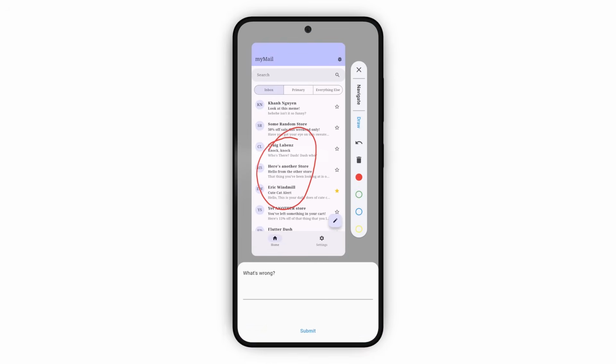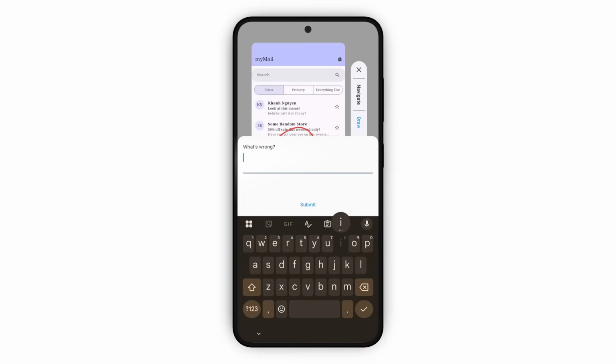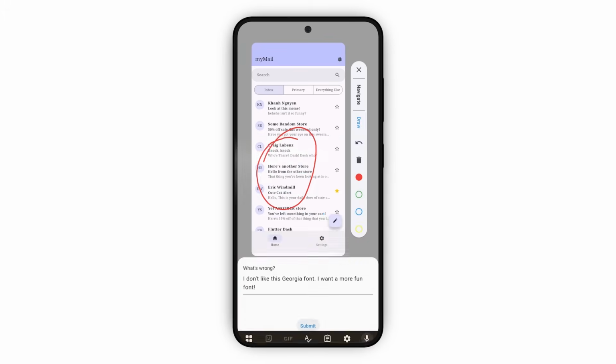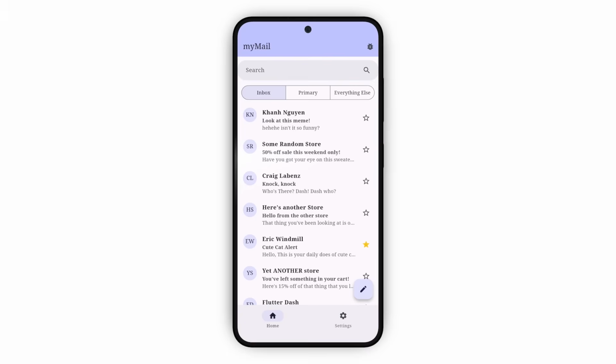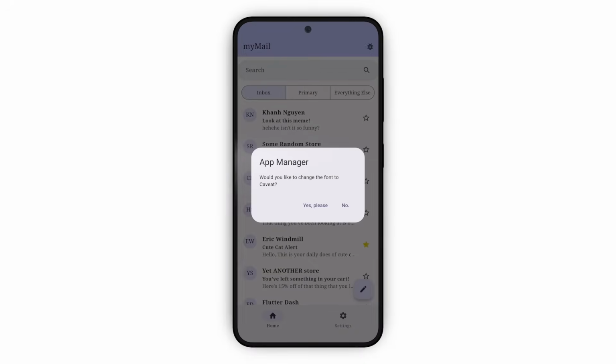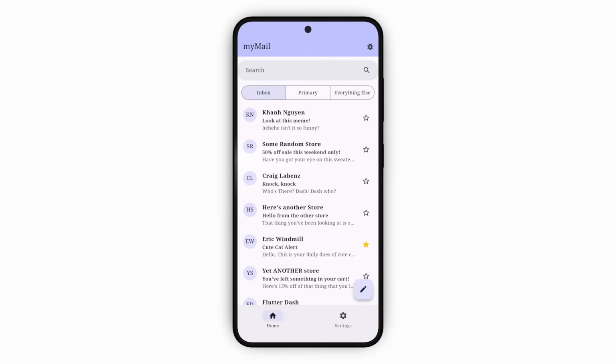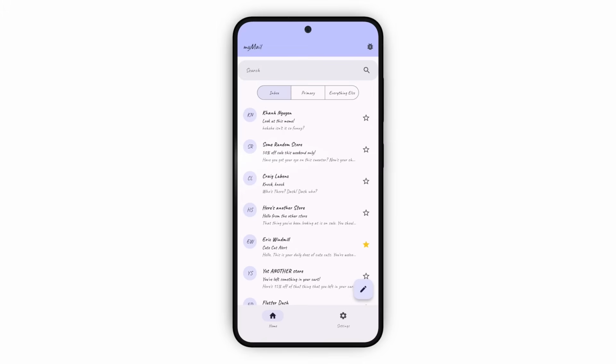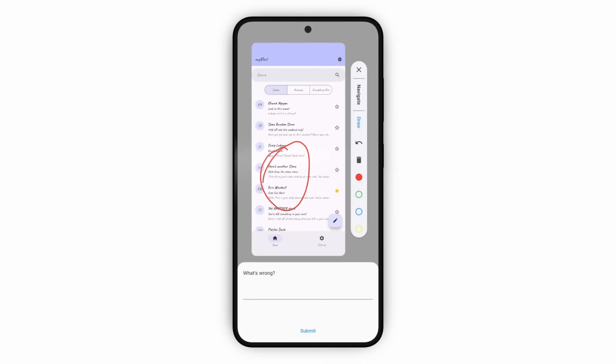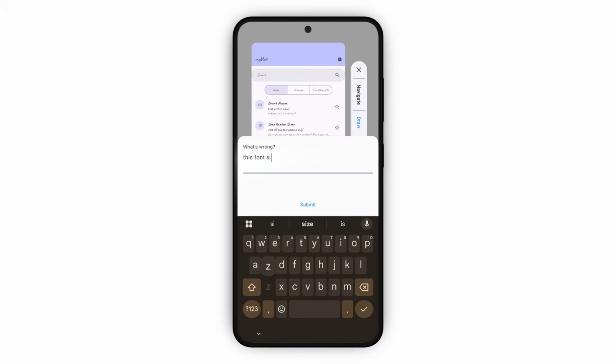Let's try this font here. I don't like this Georgia font. I want a more fun font. So we'll wait for that. And then you'll see it prompts you for a different font. In this case, it's Caveat, which is indeed a more fun font, most certainly. But now that font is too small. So we'll say this font size is way too small.